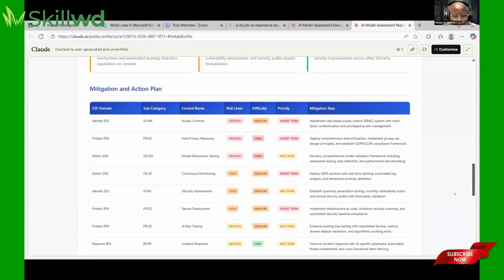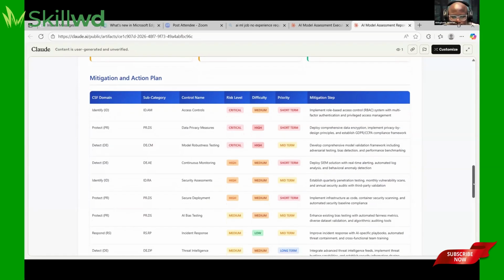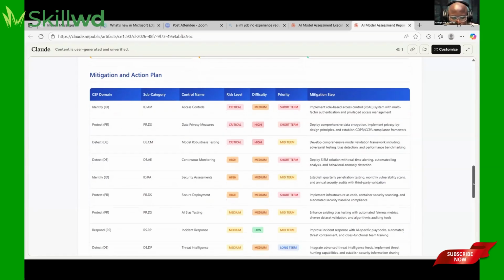So what will be your top three that you're looking at? The top 3 are going to be access control, data privacy measures, model robustness testing, which are all high. And then we have access control and data privacy measures being the short-term ones, and then model robustness testing being the midterm one. Tell me about the mitigation step for the data privacy.